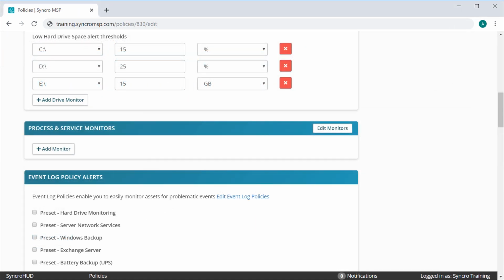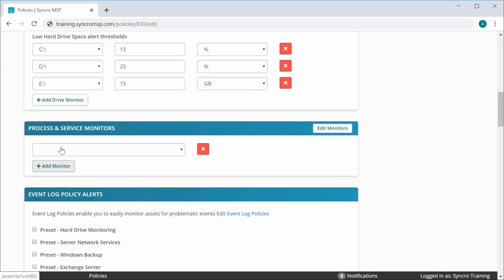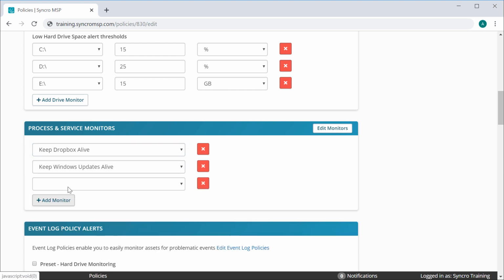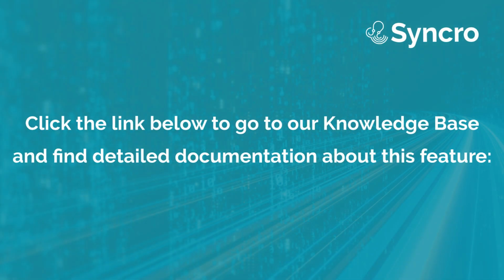Finally, back on our asset policy, we can simply reference the monitor object we just created to enable the monitoring of any number of processes or services with a single action. Even better, you can add as many monitoring objects as you want to your asset policy. This will greatly reduce the work required to apply complex monitoring across a large number of different policies. So that's our new native process and service monitoring, available starting today.